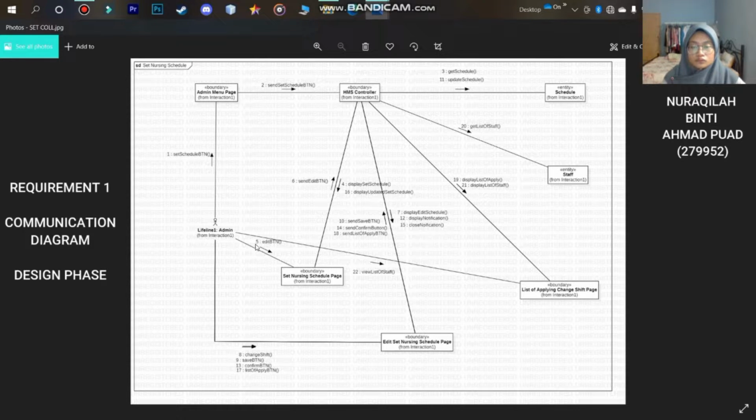So the admin will click the edit button at the set nursing schedule page, and this page will send the edit button to the controller, and the controller will display the edit schedule at the edit set nursing schedule page, and the admin will change the shift at the table in the edit set nursing schedule page.